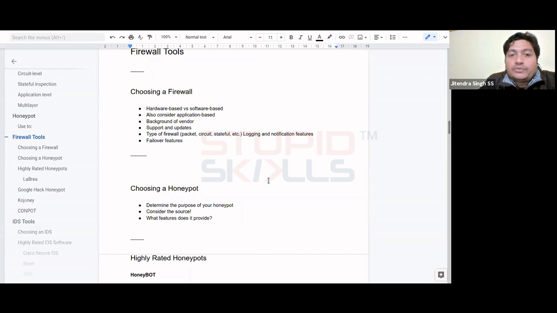Then, while choosing a firewall, you need to consider whether it is application based or not. Always do a thorough check on the vendor. There are times when, if a background check is not done, a firewall solution is given to you just for the purpose of learning more about you and selling that data to someone else.